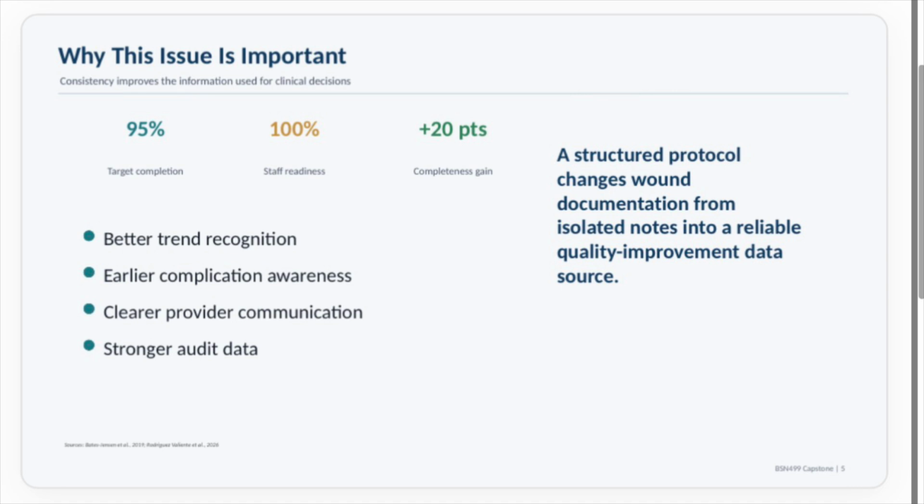Slide 6. Why this issue is important. This issue is important because the wound assessment is the basis for many downstream decisions. Based on the assessment, the provider may change the dressing plan, order cultures or imaging, adjust pressure relief or offloading, schedule debridement, or escalate the patient to a higher level of care. When important assessment elements are missing, unclear, or inconsistent, patient safety and continuity of care may be affected.